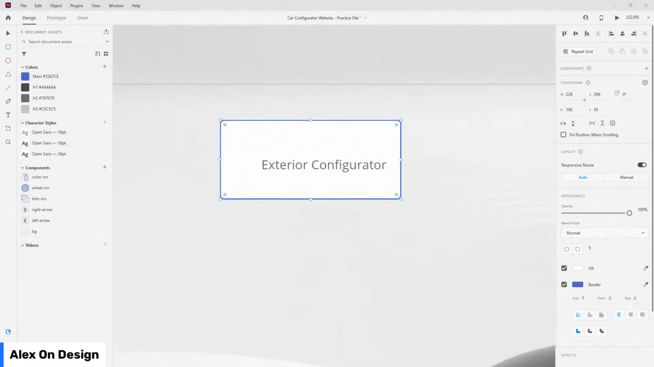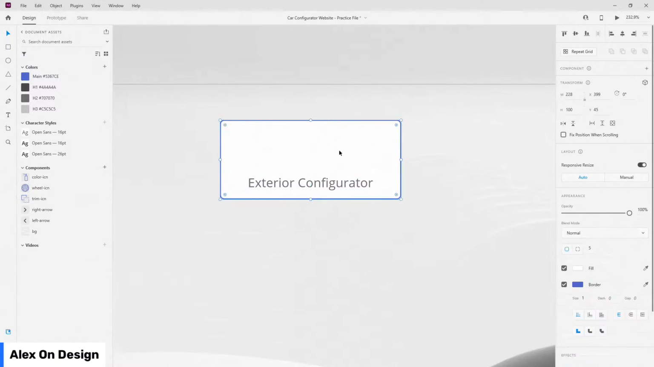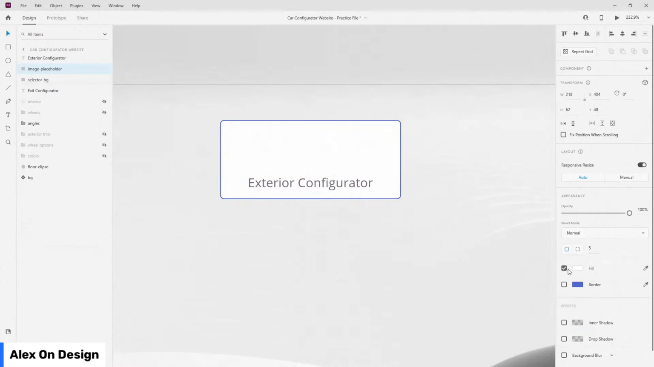And finally, right here, let's position the text a bit better. So I'm going to nudge it in the center, nudge it here, and then move it up 10 pixels, something like this. Then I'm going to hit Ctrl D to duplicate this shape, and I'm going to nudge it just a little bit, something like this, like so, because this is going to be my image mask. So image placeholder, and this rectangle is going to be selector BG, like so. So this image placeholder doesn't need to have any border.